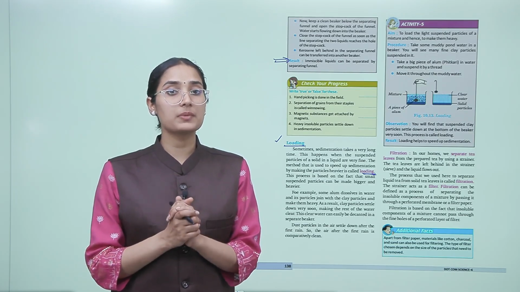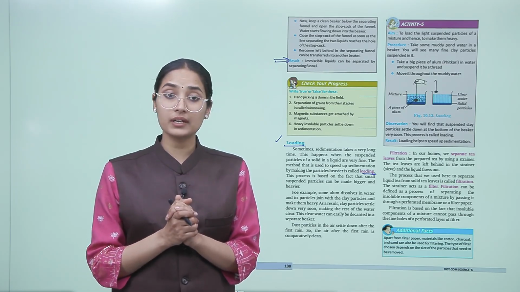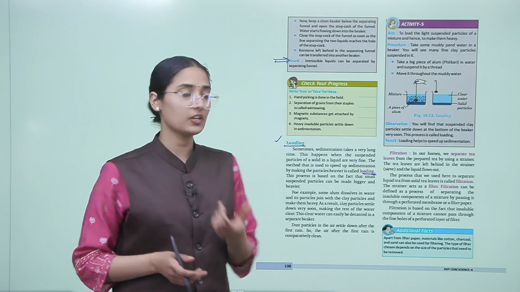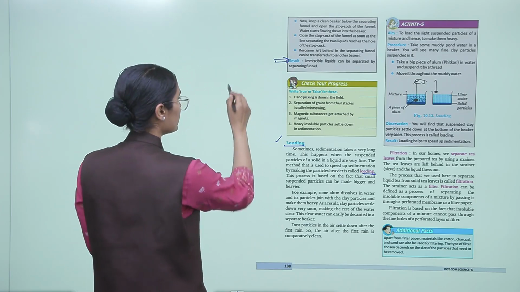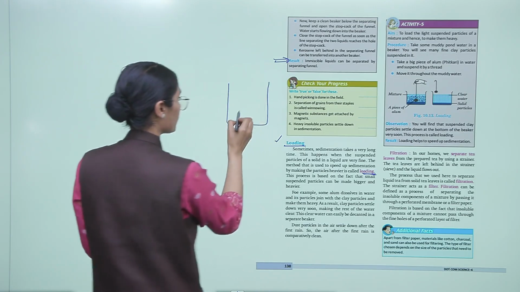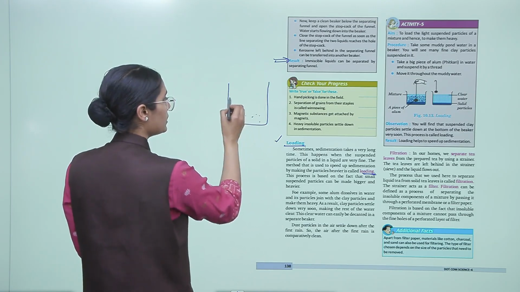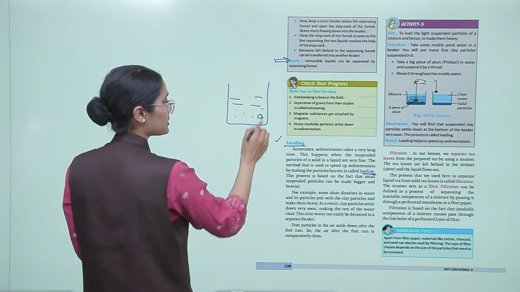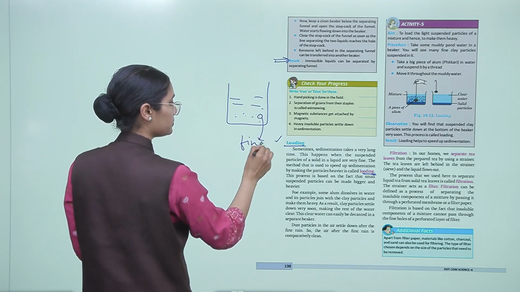Now this process is based on the fact that small suspended particles can be made bigger and heavier. So let's say this is the container with sand and water, right? These are very fine particles, right? These are fine particles.